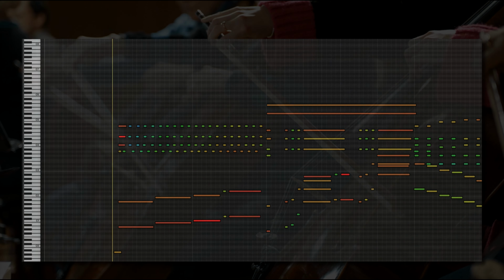Finally, in the third section, you'll hear the entire piece fully orchestrated, presented along with the score, so you can see and hear how everything comes together in the final result. And with that in mind, let's get started with the piano version.